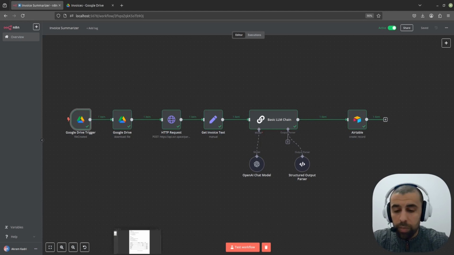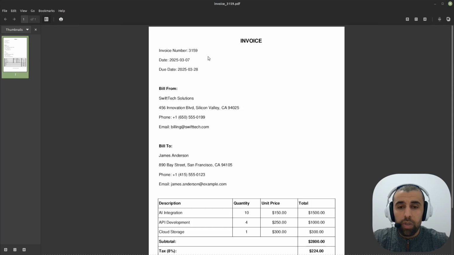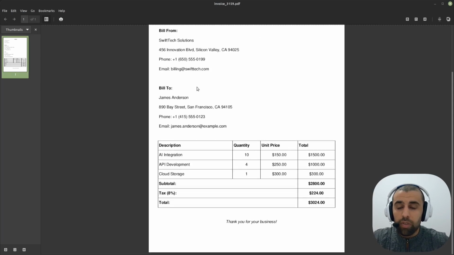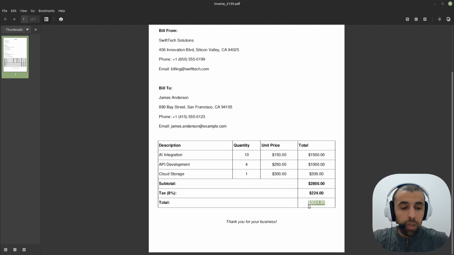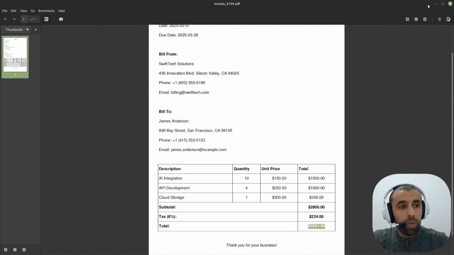So first, let me open up an invoice here. So you can see here's an invoice. It has an invoice number, a date, a due date, a lot of other information, but I'm only interested in these three here. And I also want the name of the vendor, and then I also want the total amount here. So how we're going to extract that?